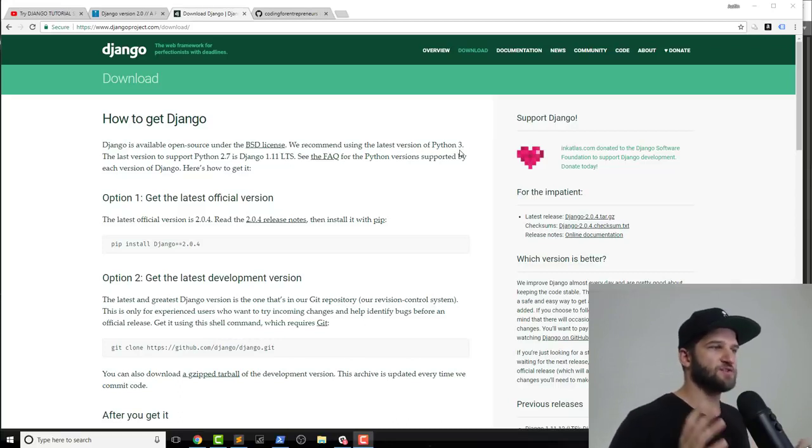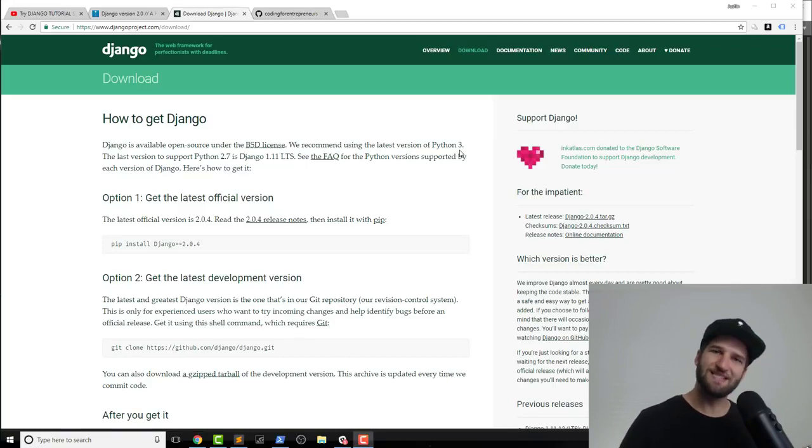Now, I realize it's probably a good idea to see how to actually upgrade a project, and that's what we're going to do now. We are going to upgrade a Django 1.11 project to the latest version of Django, which is Django 2.0.4.